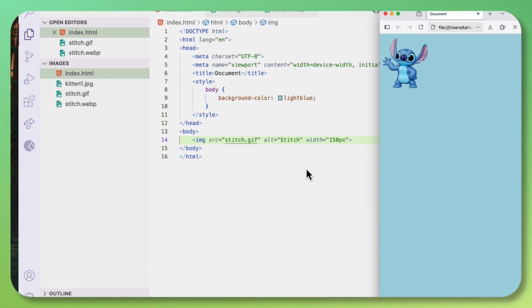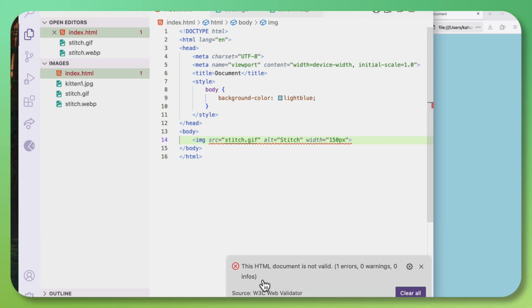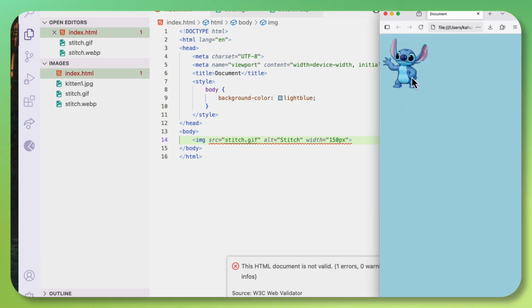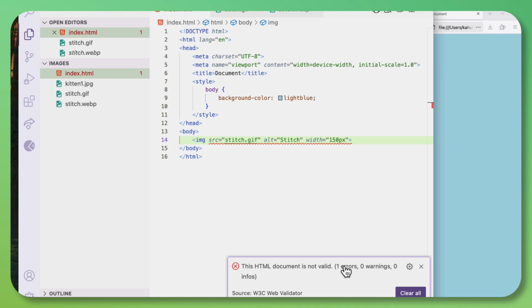But here's what I want to bring to your attention. I've been showing you how to validate. So I'm going to look at my validator down here in W3C validation. And if I look, it says that my document is not valid. So this is a good example of the browser still trying to help me out, but in fact, it's showing that this is an error. And what is the error? Well, let's see if we can figure it out.